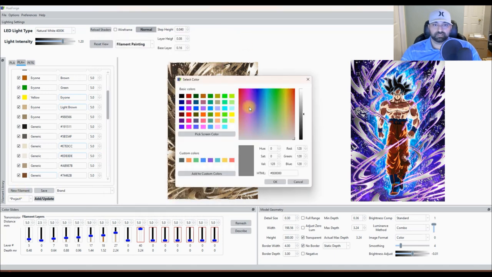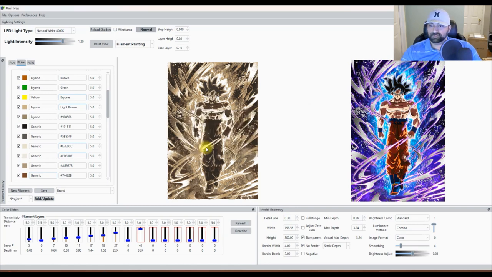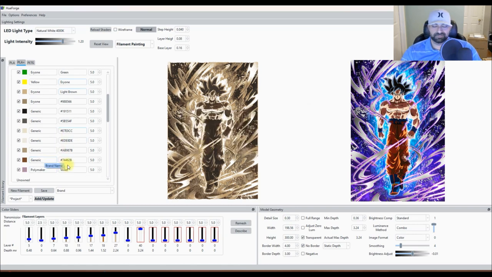So I'm going to go ahead and click new filament. Throw in that hex code here. Click OK and then type in Polymaker. Violetta. I don't know why I just did that. So I'm going to go here, Polymaker.